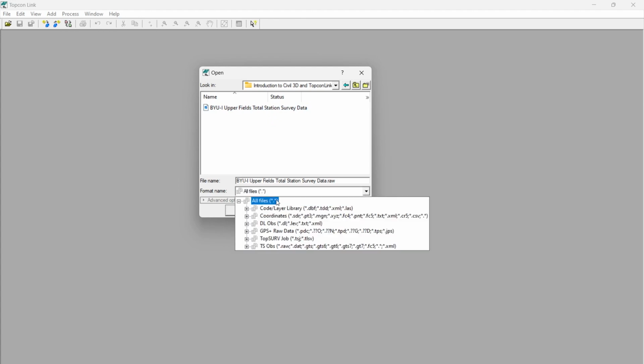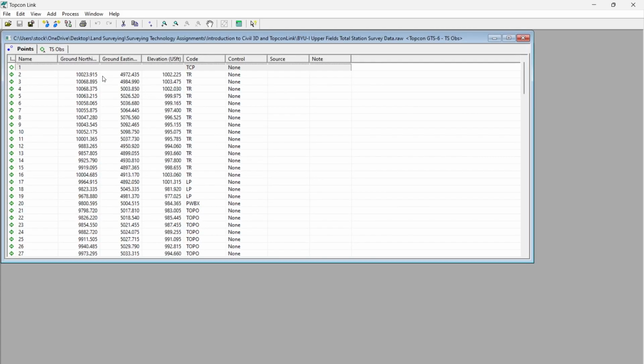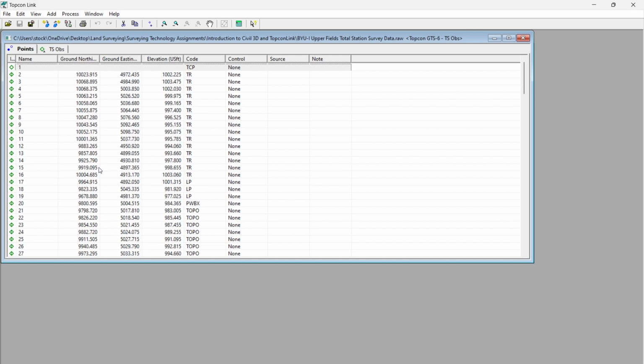But if it's not looking for either all files or that particular file extension, you won't find it. So I'm going to select this and I'll hit open. So you see here, this shows all of the different data that we took when I did the survey. So I don't have to do anything with this in here except export it into a file format.